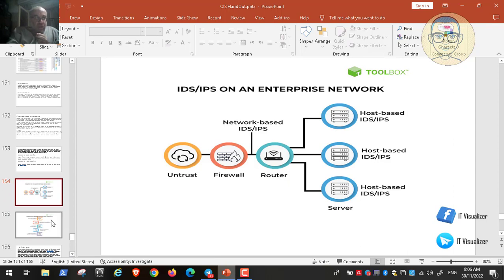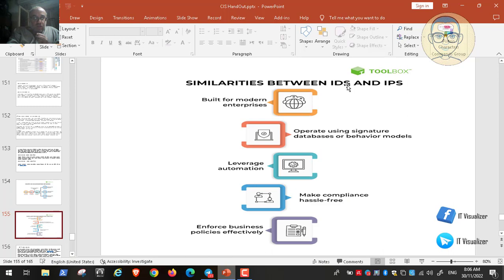Okay, and again here it is saying the similarities between intrusion detection system and intrusion prevention system. These are the similarities: built for modern enterprises, operate using signature databases or behavioral models, leverage automation, make compliance hassle-free, enforce business policies effectively. So the similarities between the two are that they are customized for enterprises, so they can be used in large enterprises with large network activity and large activities on the hosts or on the PCs. This is built for modern enterprise.